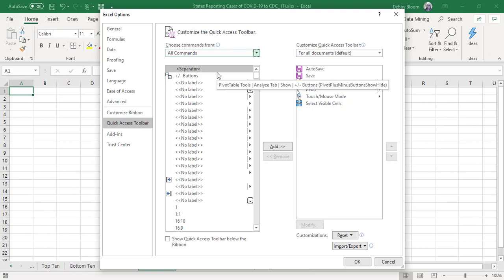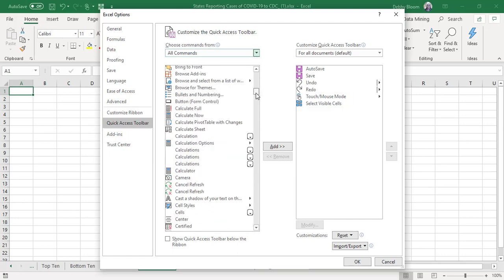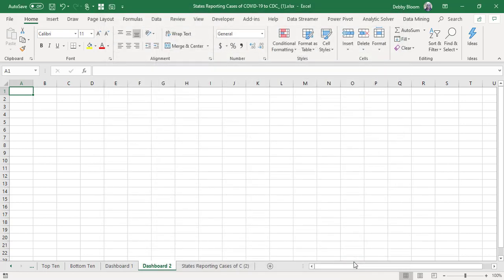There are a large number of commands. So I'm just going to scroll down until I see Camera. There it is. And once I see Camera, all I'm going to do is click the Add button. So now it's on my Quick Access toolbar. And I am going to click OK.